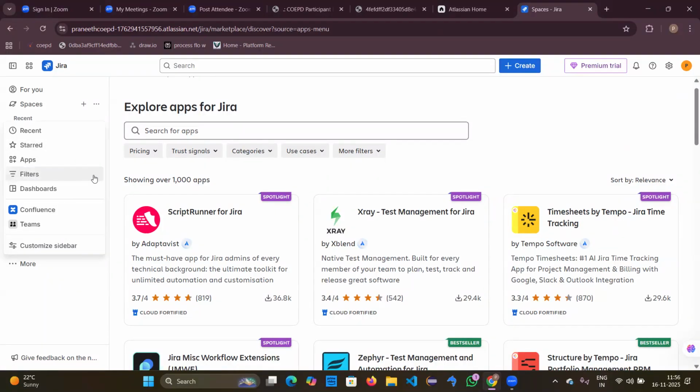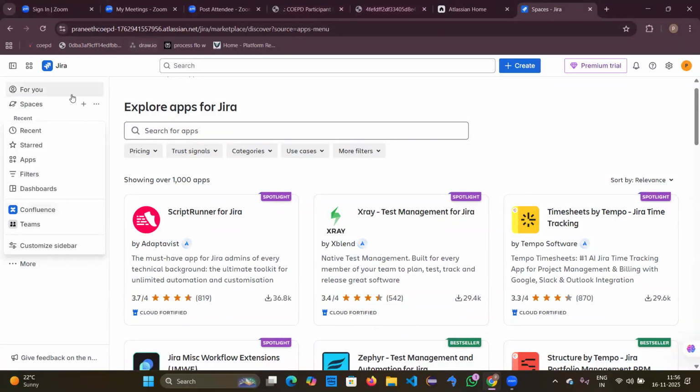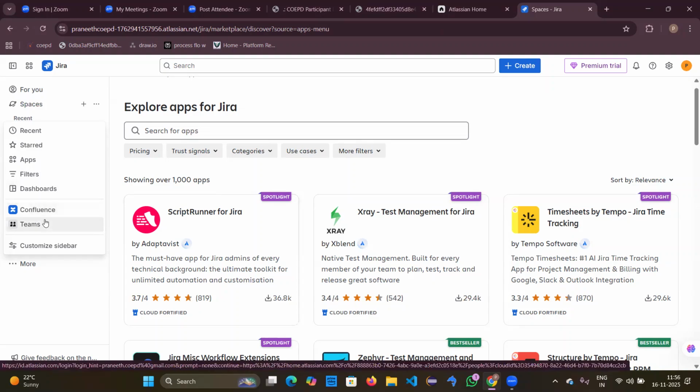Filters are useful if you have many user stories created in this Jira tool, then you can use this filter option and easily access them. Confluence is another app or software that Atlassian has. For now it's not needed, but if you want, you can go through it and know about it.